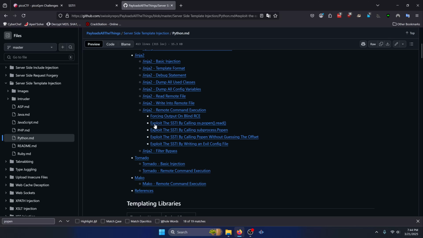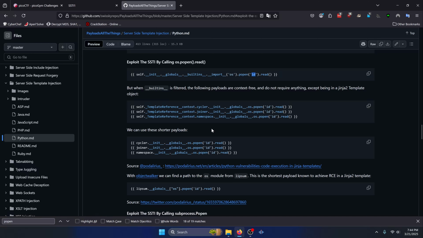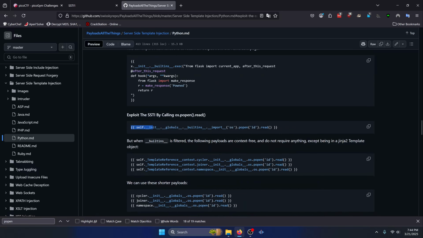So we're going to look at this exploit the SSTI by calling os.popen.read right here. And we're going to simply just copy and paste what they give us here. But first and foremost, you can see that it's calling a bunch of built-in Python classes. And then it's eventually calling the OS library right here. This is just another way for it to be called.